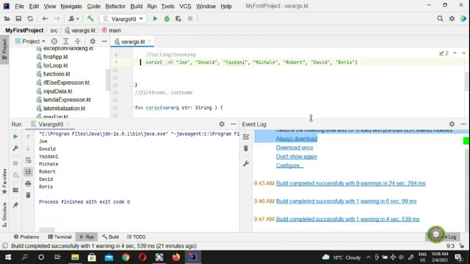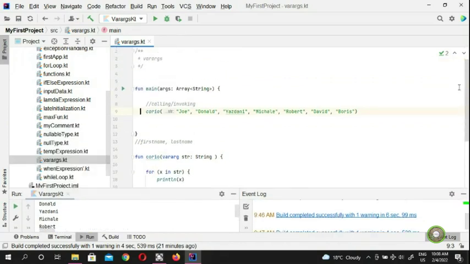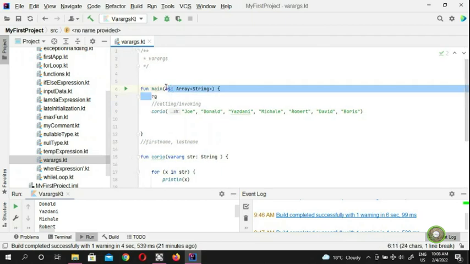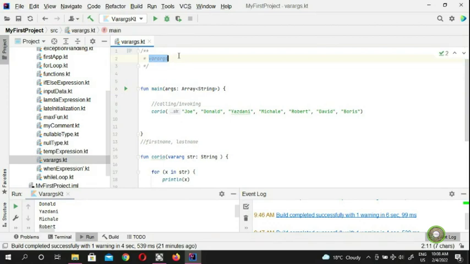Okay, so as you've seen in the previous video, we displayed Joe Biden, all my friends, Donald Trump and myself, and Michael, Robert, David and Boris. As we said in the previous video, in this video we're going to talk about the function main, and the argument there, the variable argument. It's of the type array of strings. Why is it even there? Why does the function main accept an argument of array of strings?